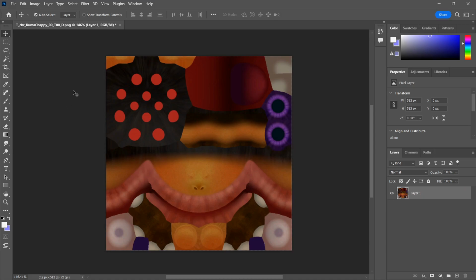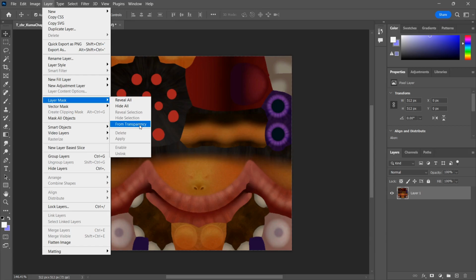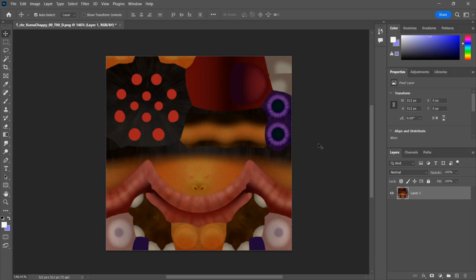I'm not exactly sure why this method works, or why the texture was like that in the first place, but if you want to have the texture as it should be, for the base color or any of the MRA textures, if they have transparency like this too, just go to Layer, Layer Mask, from Transparency, it'll make a mask, delete that mask, and then it should be good.